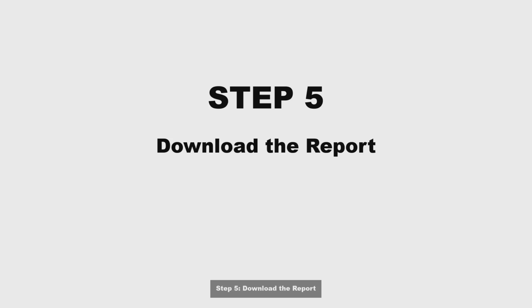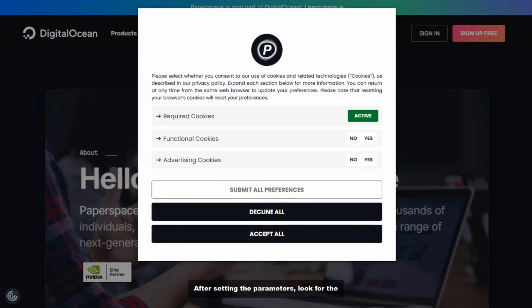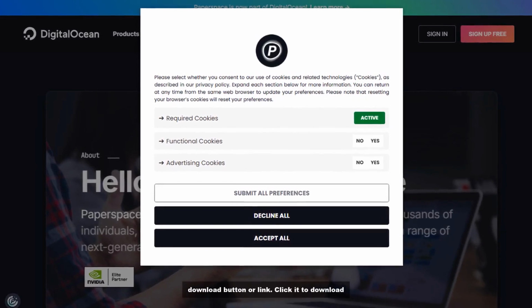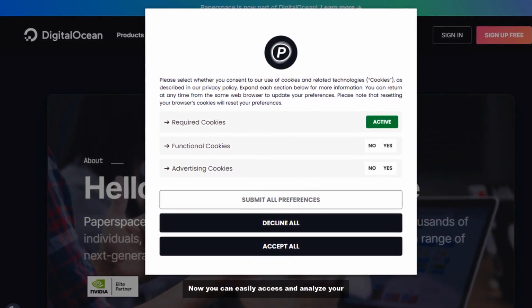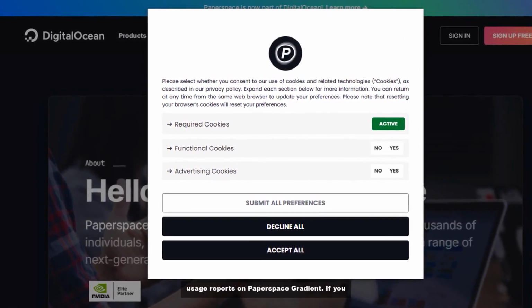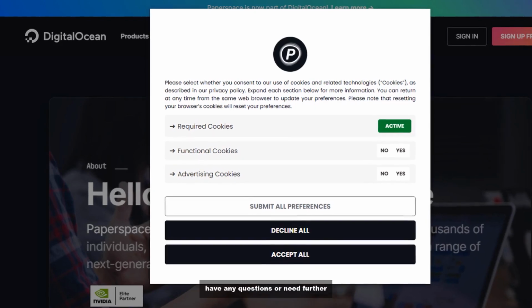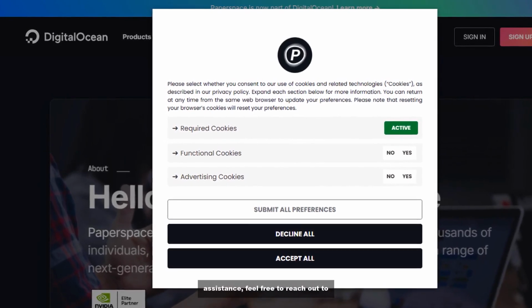Step 5. Download the report. After setting the parameters, look for the download button or link. Click it to download the report in your preferred format, such as CSV or PDF. Now you can easily access and analyze your usage reports on Paperspace Gradient. If you have any questions or need further assistance, feel free to reach out to support.